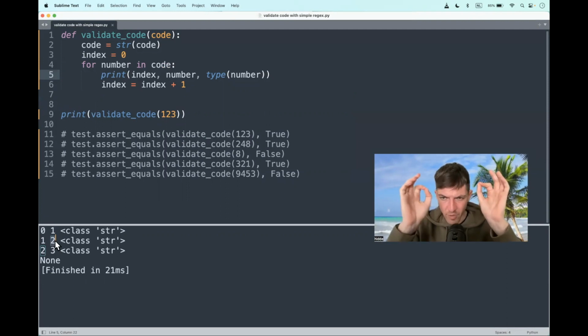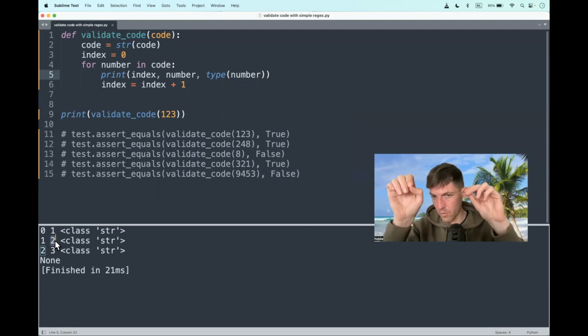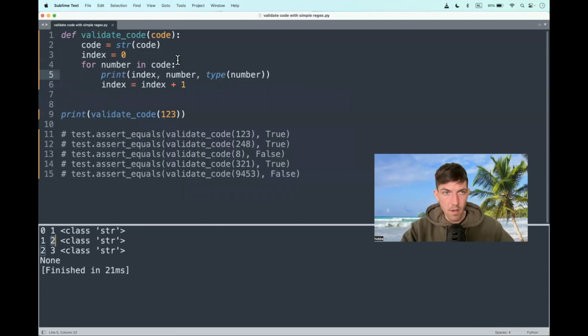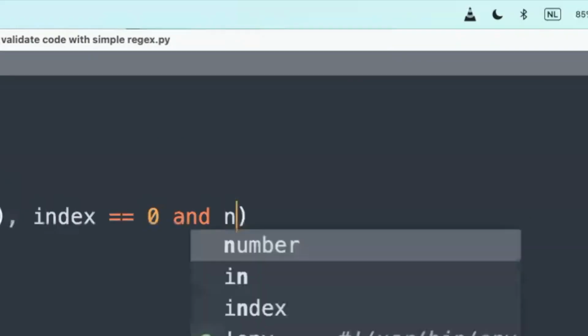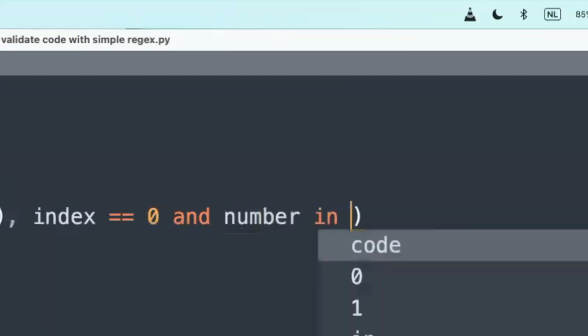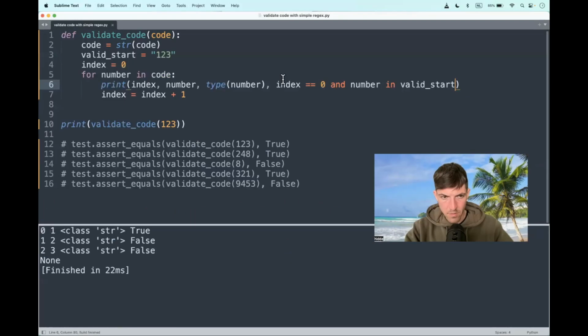And then we have to check two conditions. First, the index, that should be 0. And then we should check out whether the number is 1, 2, or 3. For that we can use another string. Let's call it valid start, for example. Valid underscore start is, in quotation marks, 1, 2, or 3. And then we should check out, first of all, is index equal to 0? And, well, this number, is it in the valid start string?